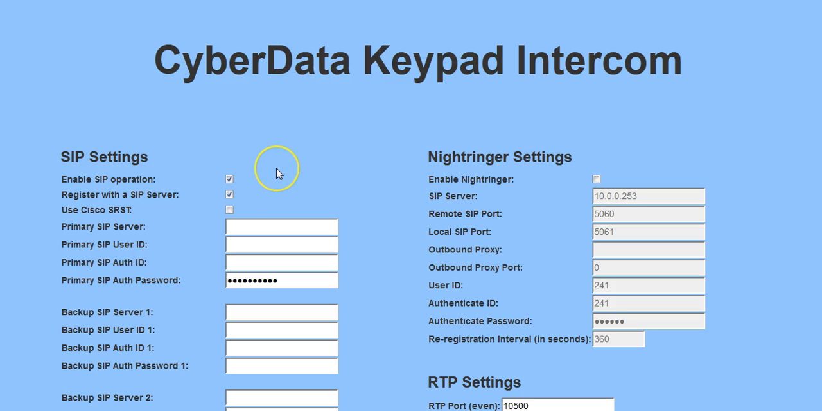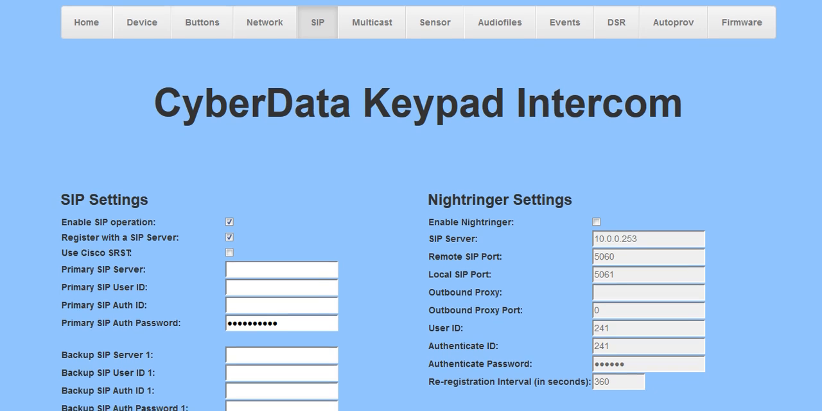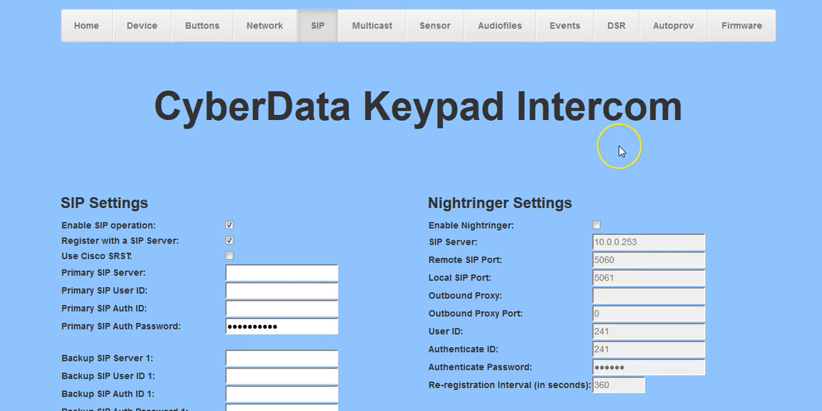So this is the Cyberdata configuration parameters for the intercom. To get to here, there's no running software or a PC. It's just a single Cat5e cable back to a PoE switch. Type in the IP address into any web browser, and we're now faced with the config parameters.